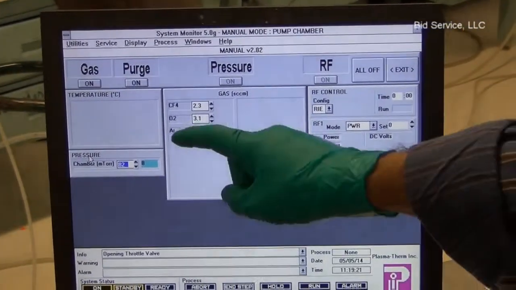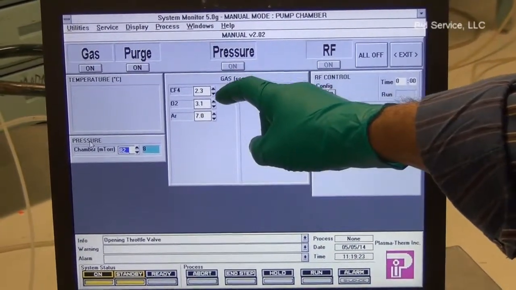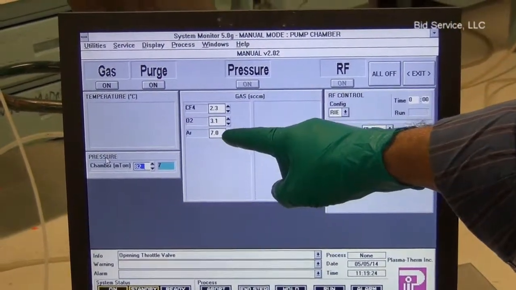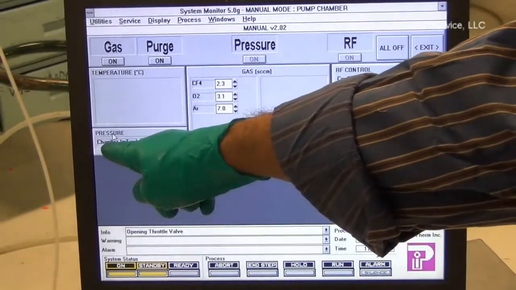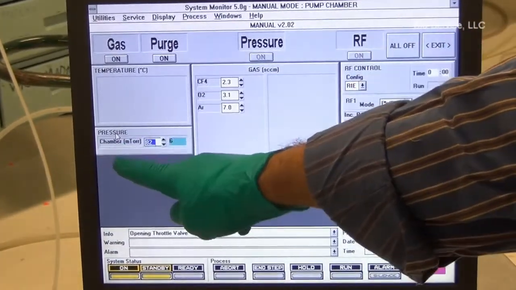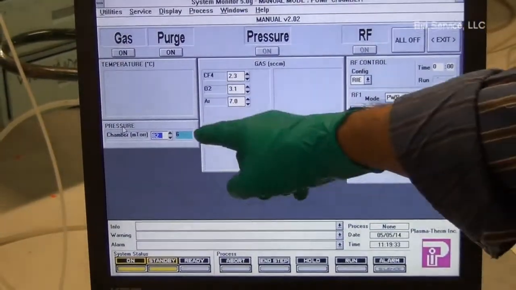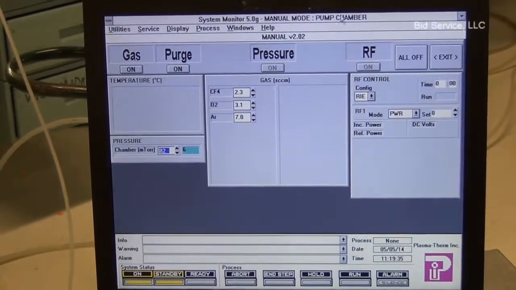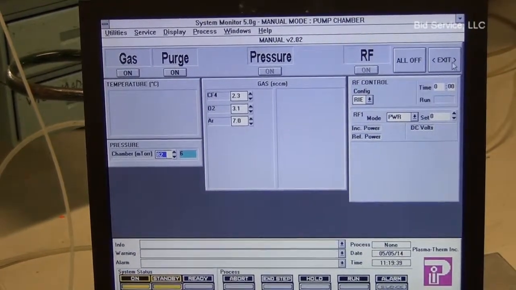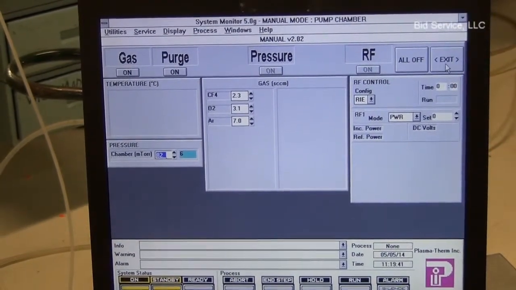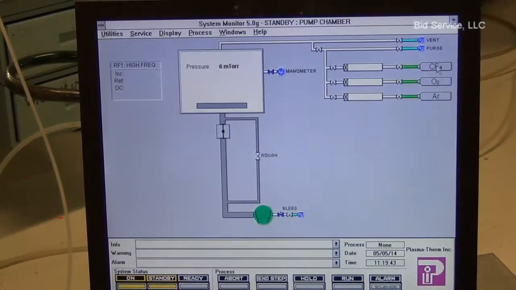Manual mode enables you to figure out what flow levels of the gas will help to regulate the chamber pressure, and at what pressure to maintain it. So it makes it easy to edit the process parameters.